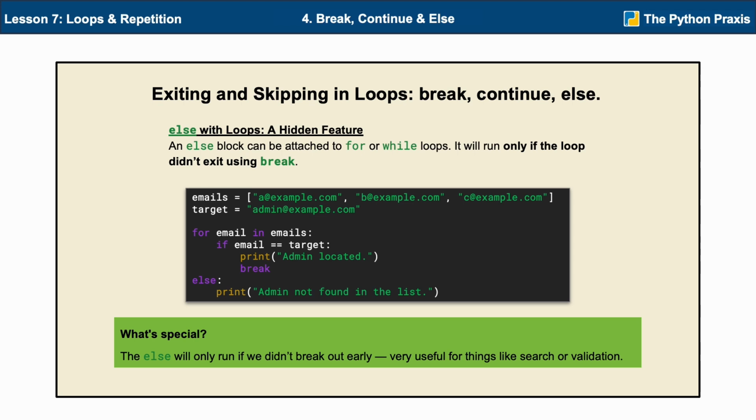There's a hidden gem in Python. Loops can have an else block. An else block can be attached to for or while loops. It will run only if the loop didn't exit using break. This means that the else part runs only if the loop finishes naturally, without breaking.